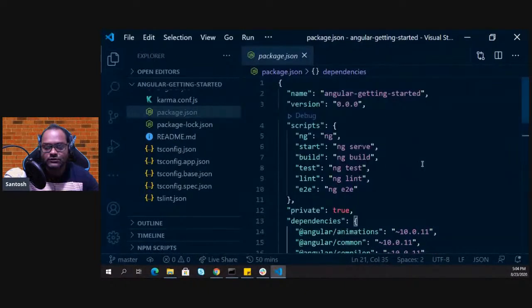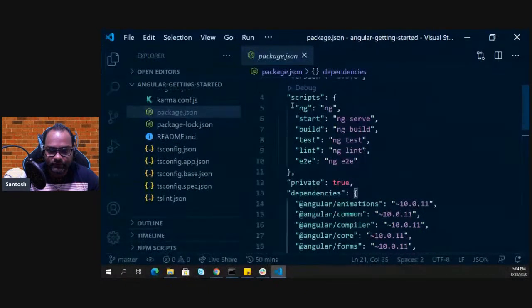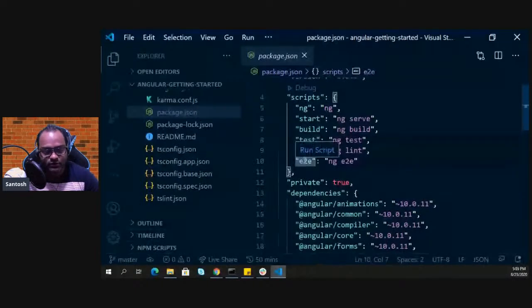Okay, so these are a few scripts which are available with Angular. You can see there is a script called start, you have build, you have test, you have lint, you have E2E. All of this is actually pre-configured for you, so you don't have to do anything extra from your side.